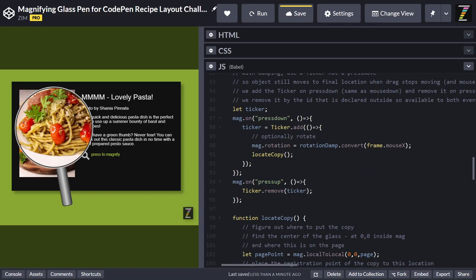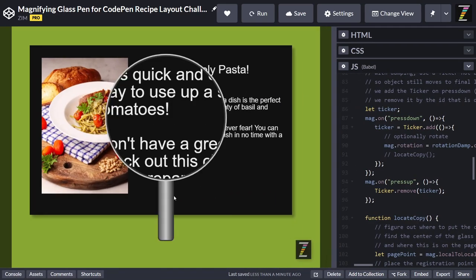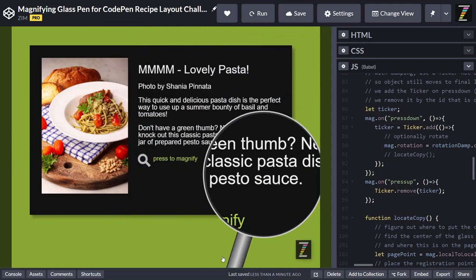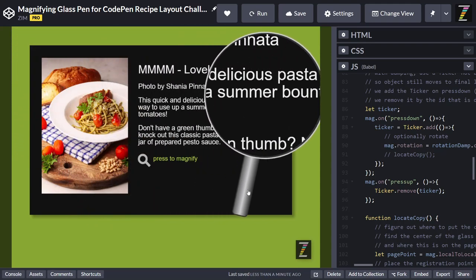So we're down here and both damp and proportion use convert and proportion damp. So they all work in this kind of the same way where you don't do the immediate value, you do a converted version of the value. And we're also locating the copy. If we don't locate the copy, which is sort of a poor man's magnification or a poor person's magnification, then you get this.